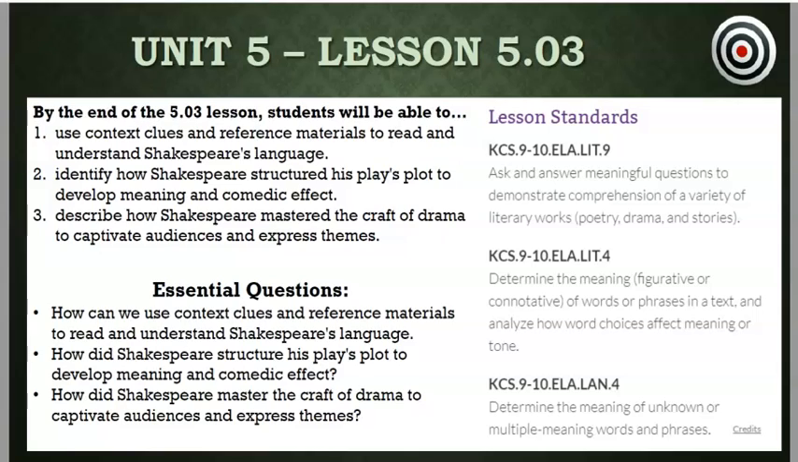By the end of the 5.03 lesson, students will be able to use context clues and reference materials to read and understand Shakespeare's language, identify how Shakespeare structured his play's plot to develop meaning and comedic effect, and describe how Shakespeare mastered the craft of drama to captivate audiences and express themes. And here are our essential questions and our standards.